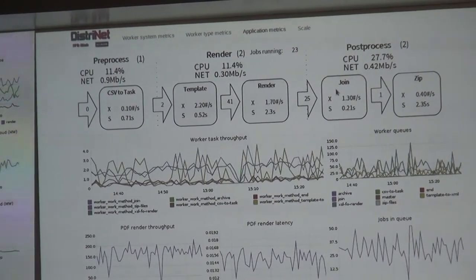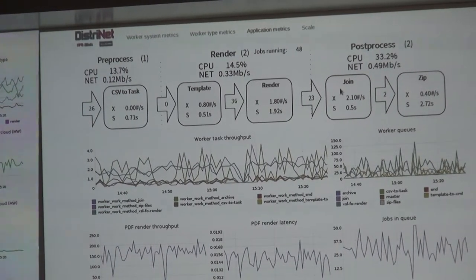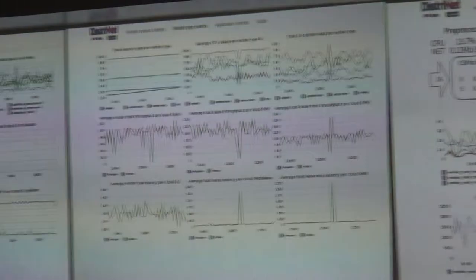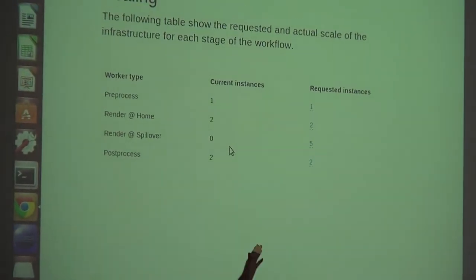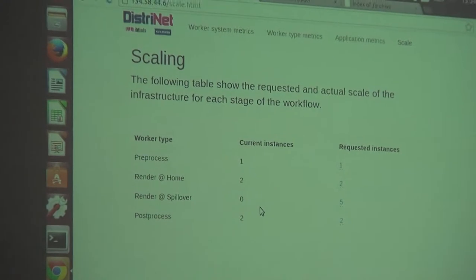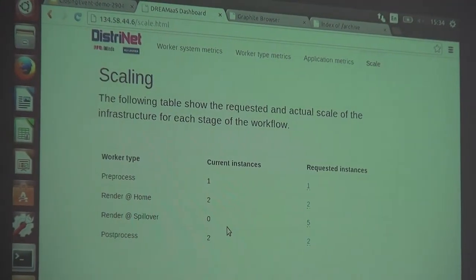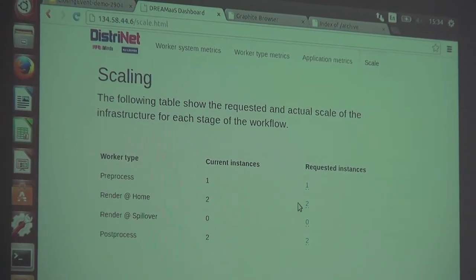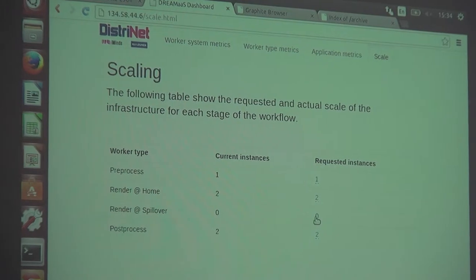So now that we have seen how it works, we're going to scale it out. So I have here an additional dashboard which tells us how many machines we currently have and how many machines we have requested. I'm going to refresh it. So we have 0 machines requested in the Amazon cloud.